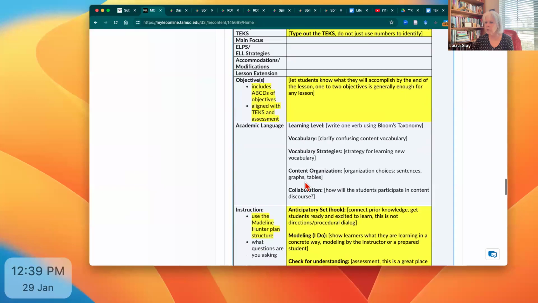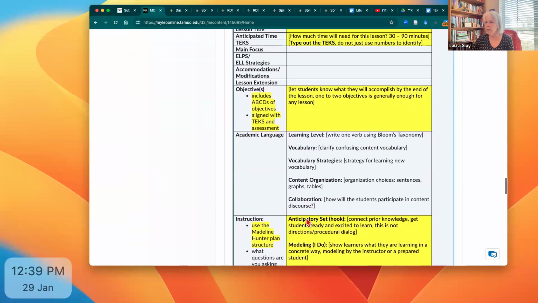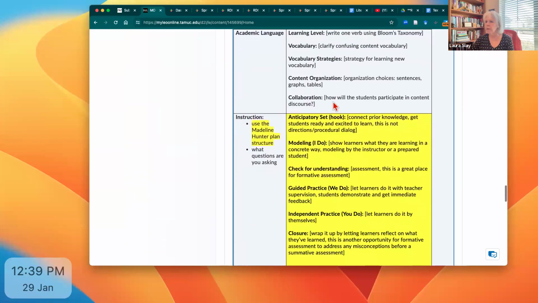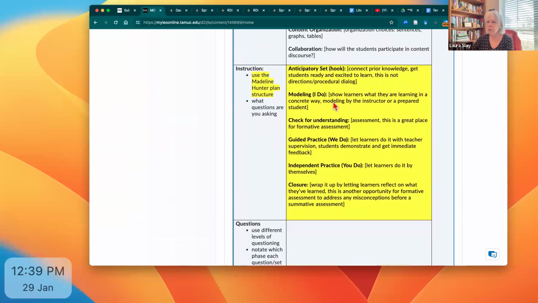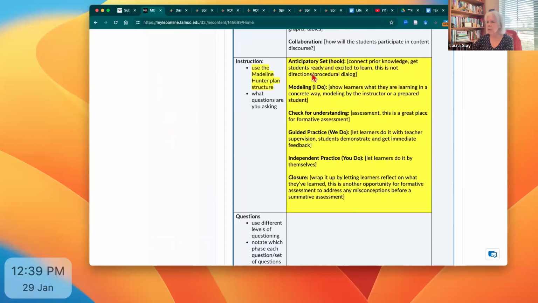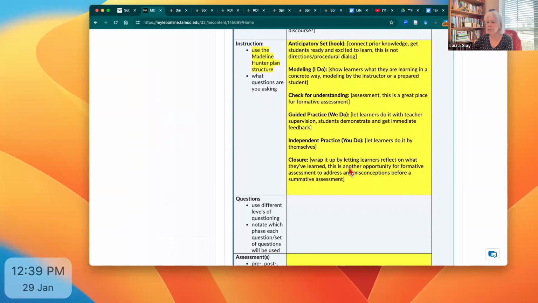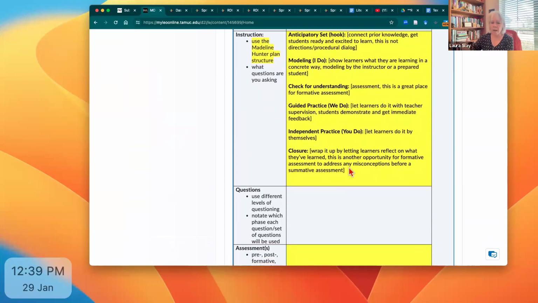So you're going to fill out just the yellow parts. We're going to be looking at the objective. You're going to be looking at the TEKS, and there's some links in here to help you find the TEKS if you're not familiar with using them yet. You'll be thinking about the body of the lesson: the anticipatory set, the modeling, checking for understanding, guided practice, independent practice, and closure. This formula, this structure of lesson planning may or may not be familiar to you.